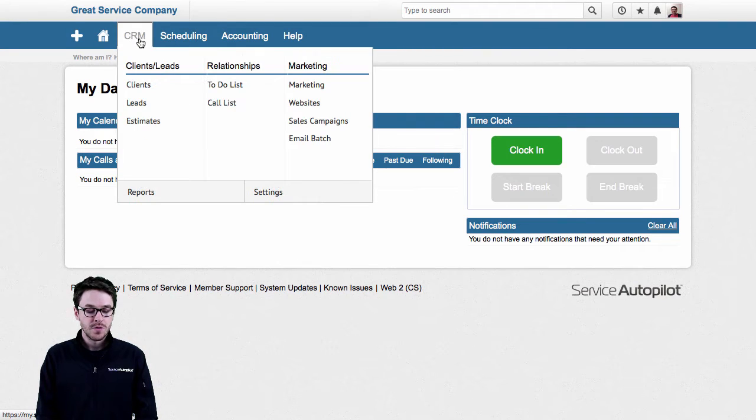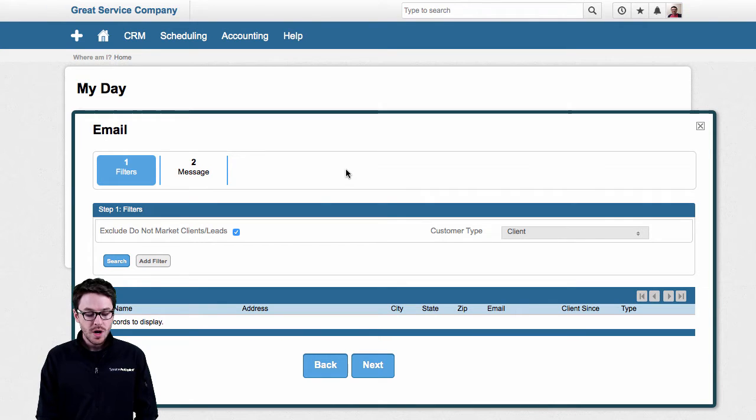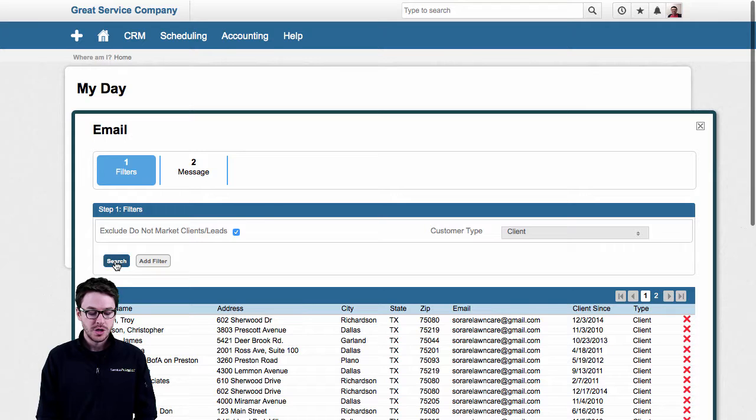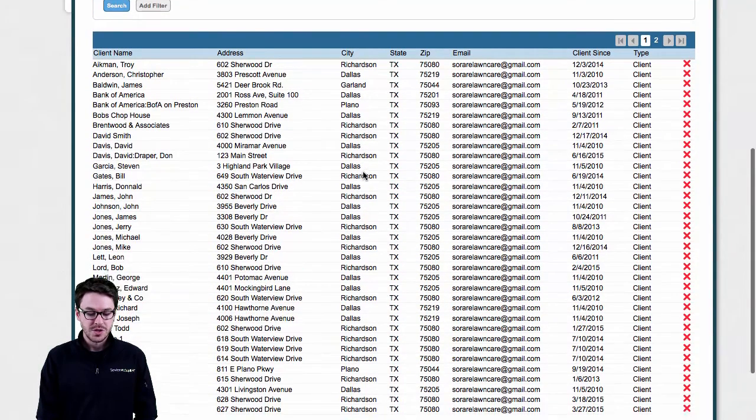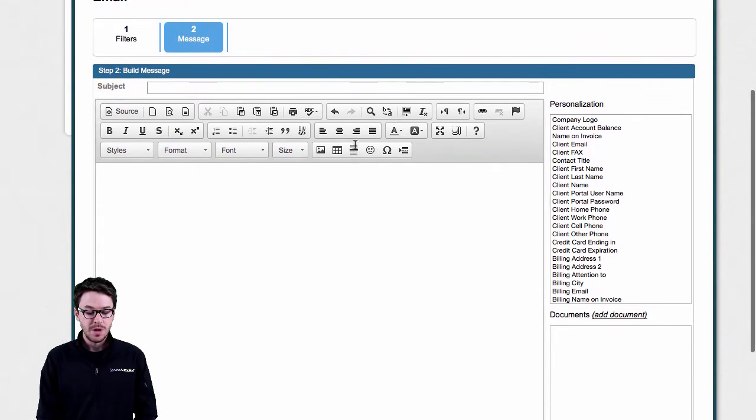So to do that, I'll hover over CRM and click Marketing. From this option, I'll choose Email. And what I could do from here is set filters, and we created a video on that as well, really targeting specific customers within your database. And you can add multiple filters and things like that. But for this example, we'll just do everybody in our database. So I'll just click Search, and it returns all of my customers. So from here, we'll click Next, and it takes me into my email builder.